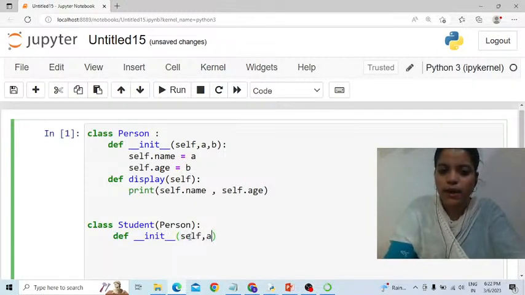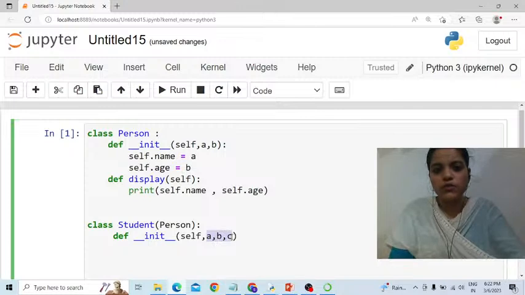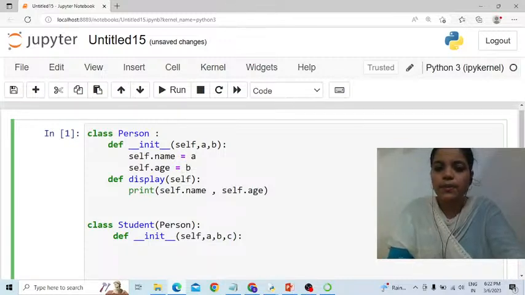Self, A, B, C. Student will also have a name, age, and roll number. So A is name, B is age, and C is roll number. Are you getting it? Right?